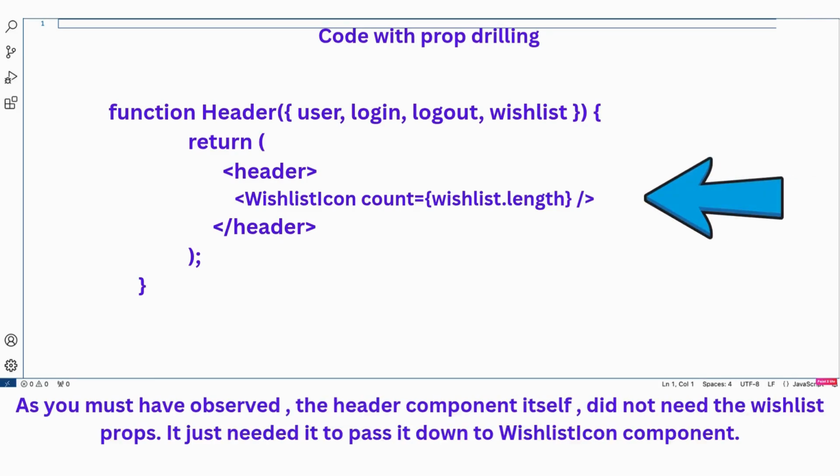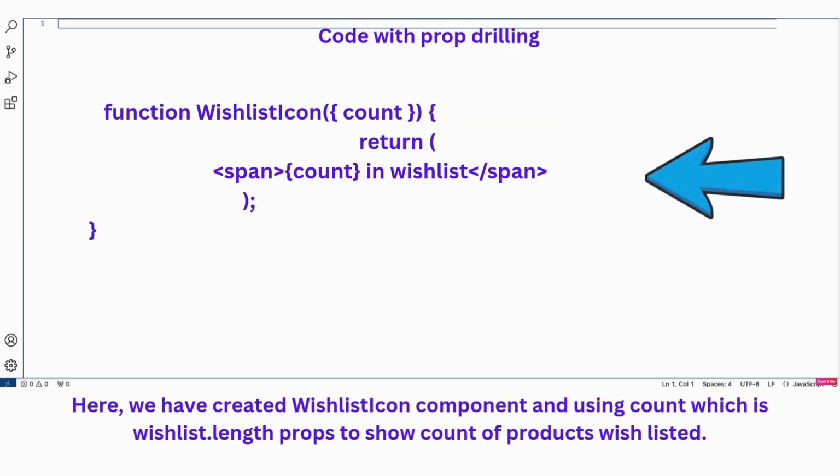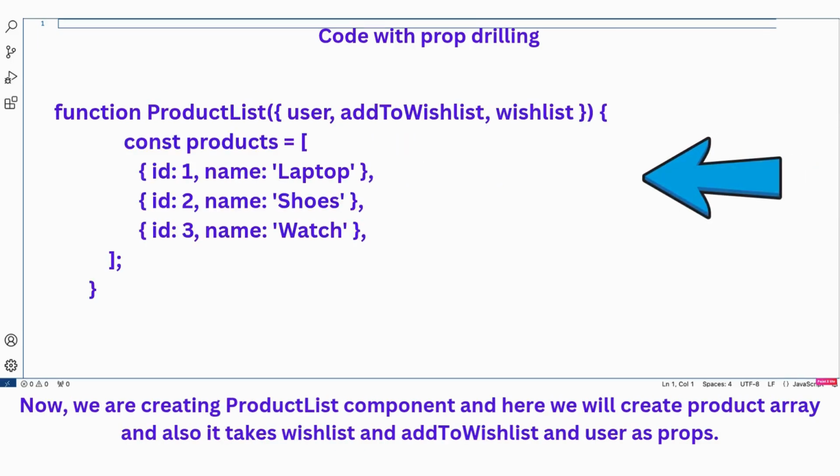As you must have observed, the header component itself did not need the wishlist props. It just needed it to pass it down to the wishlist icon component. Here, we have created the wishlist icon component, using count, which is the wishlist length prop, to show the count of products wishlisted. Now, we are creating the product list component, and here we will create a product array, and it also takes wish list, add to wish list and user as props.